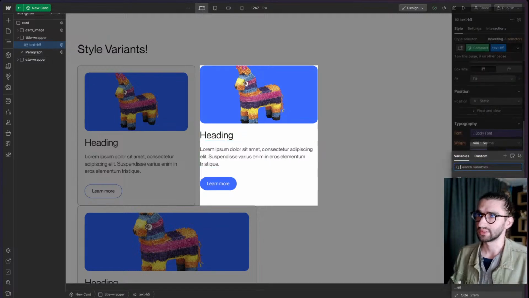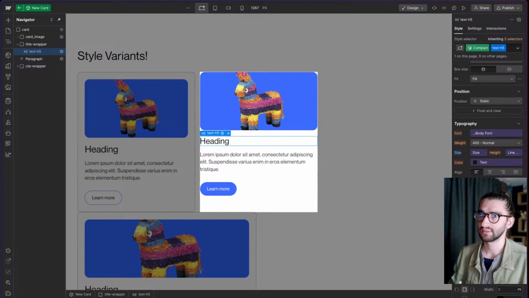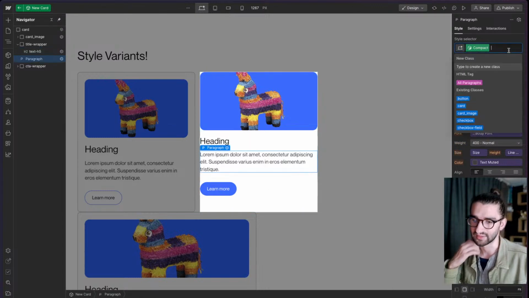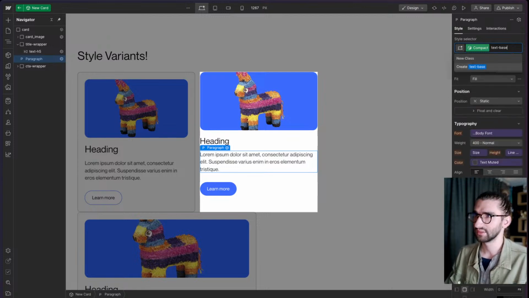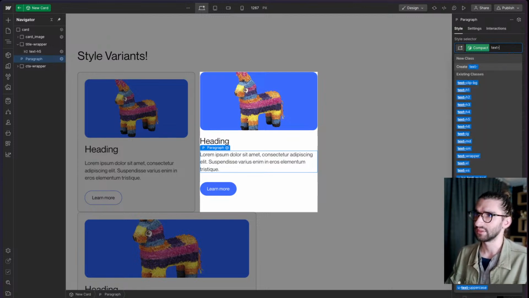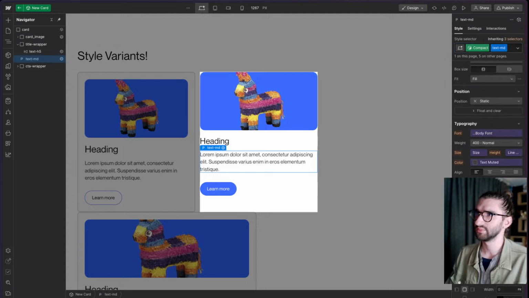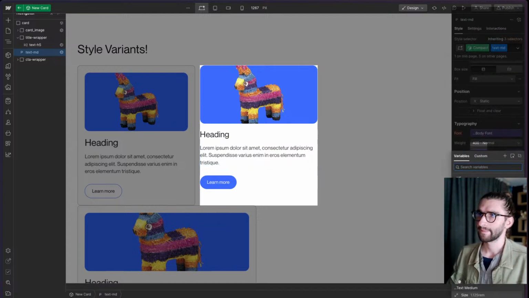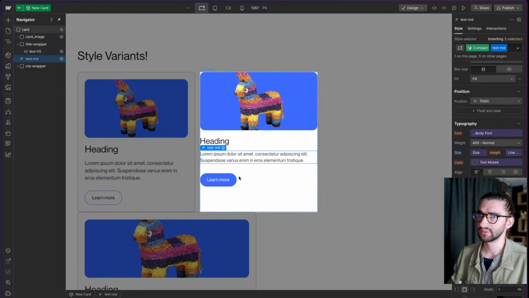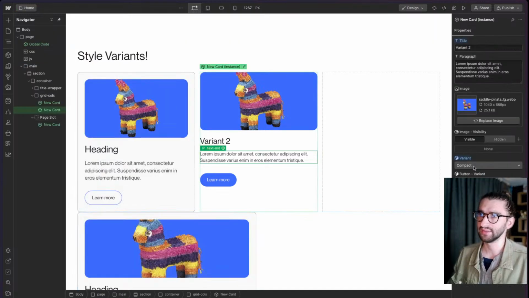Let's say we want the size to be like this. And we want this paragraph. Oh, we can't. Okay, do text medium. This should also be smaller. Can do this. So now these are all grouped with that variant.